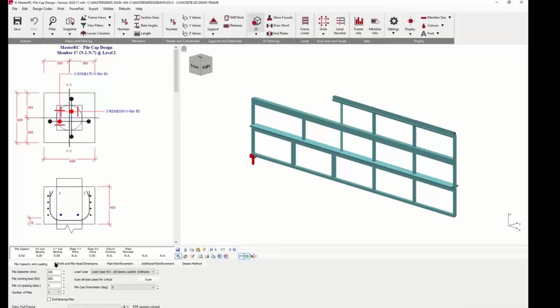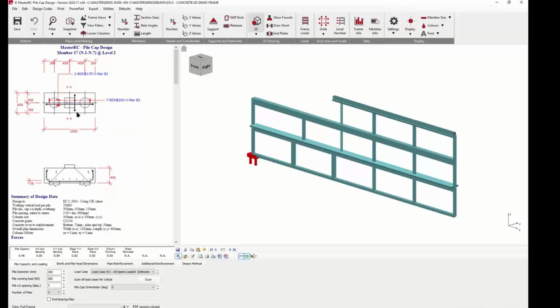I'm going to say, right, let's look at this. Diameter of piles is 300. The pile working load is 500. And we're going to stipulate a minimum of 2 piles here. So it's got 2 piles, and I could turn around and just rotate that through 90 degrees, so it's not projecting into the other property. So there we go with our piles.